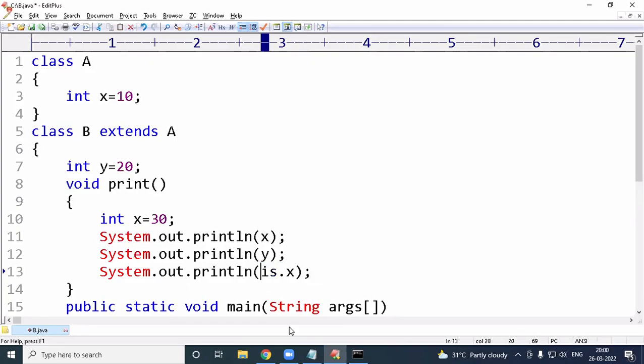Suppose it is y. Now if I write x, is it valid? Valid. That is implicitly this dot x, 10 printed. If I write y, what is printed? 30 printed. How to print 20? This dot x, this dot y. Okay. Right.